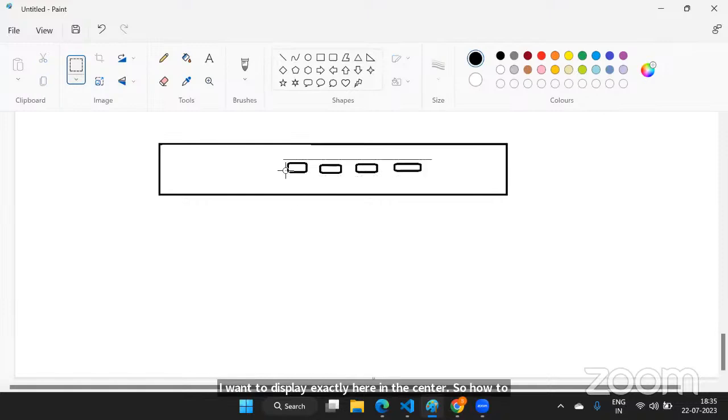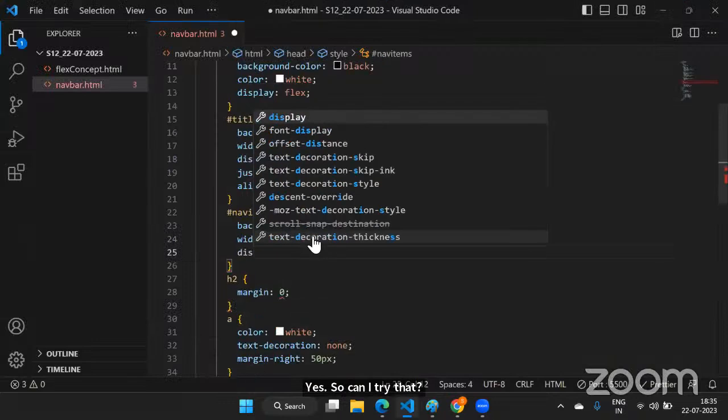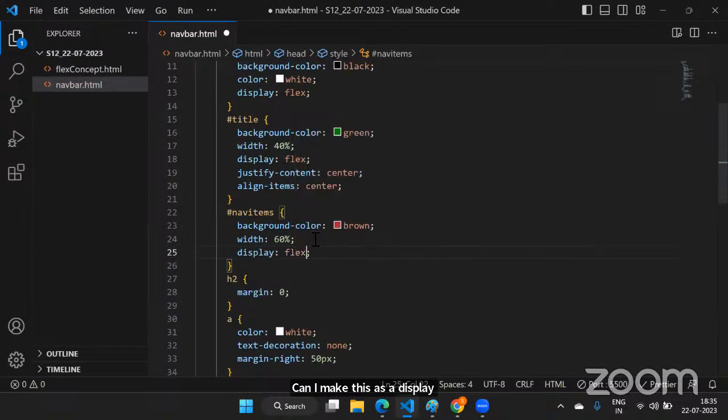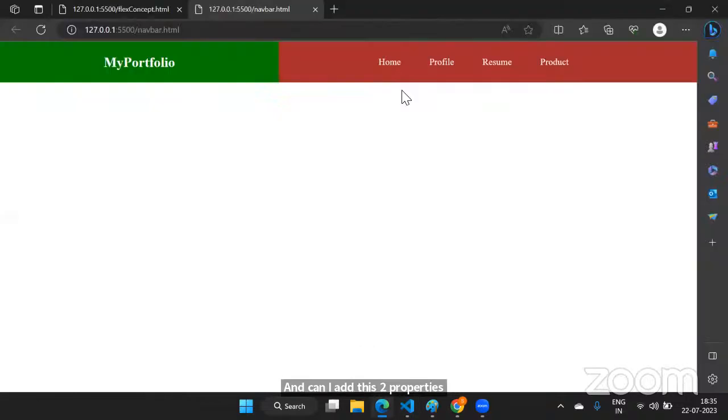It means all these anchor tags should be, yes. So can I try that? Can I make this as a display flex? And can I add these 2 properties? Now I got in the center.